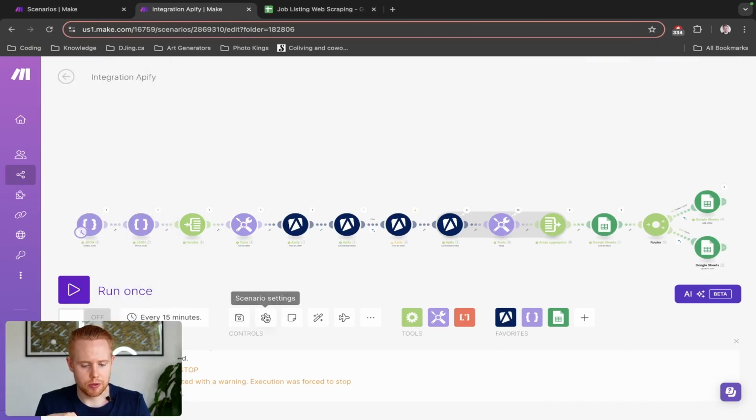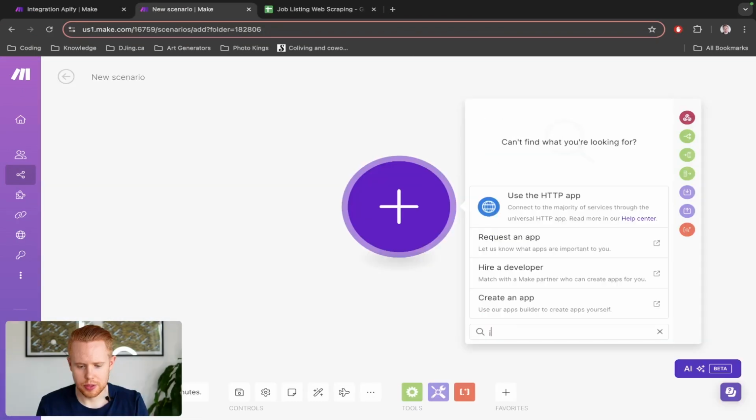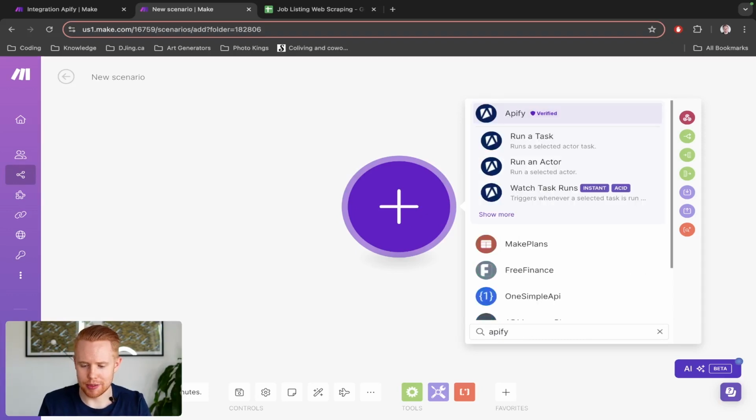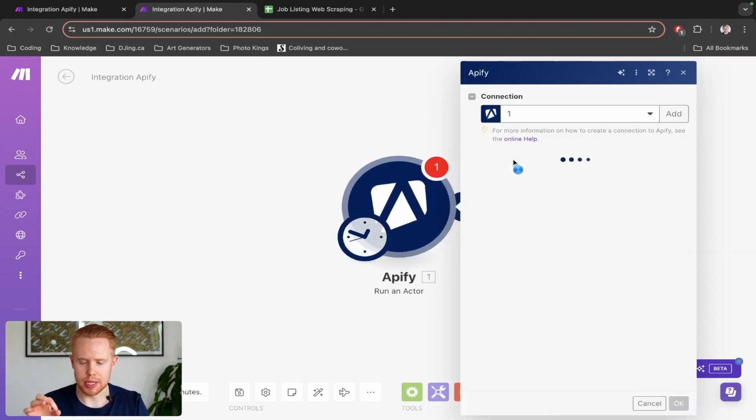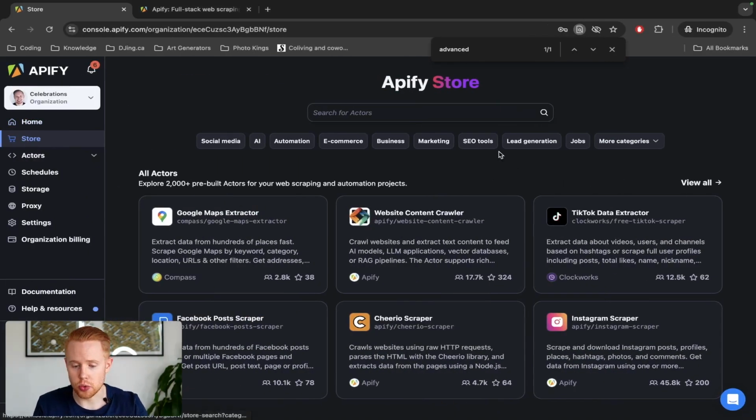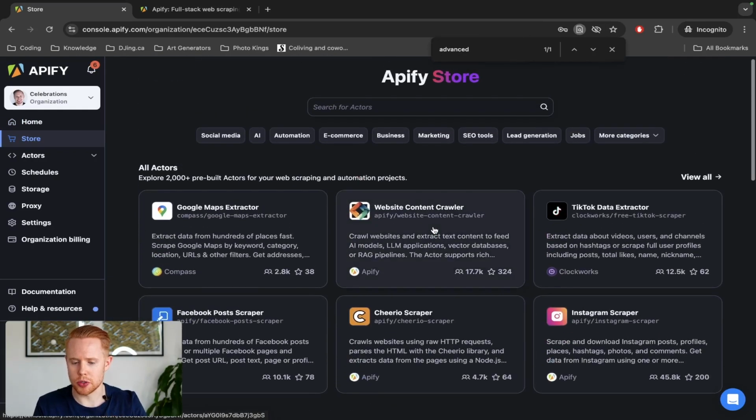So what we're gonna do first of all is we're gonna go into make.com and we're gonna create a new scenario. All right, so to get started, we need to hit this giant, massive purple button that you can't miss on the screen here, and we're going to type in Apify. So what we want to do is we want to do something called run an actor in Apify. So what this essentially means is that if we head over to Apify, because it's going to be easier to explain, if we go into the store, there's hundreds or maybe even thousands of pre-built web scrapers, right?